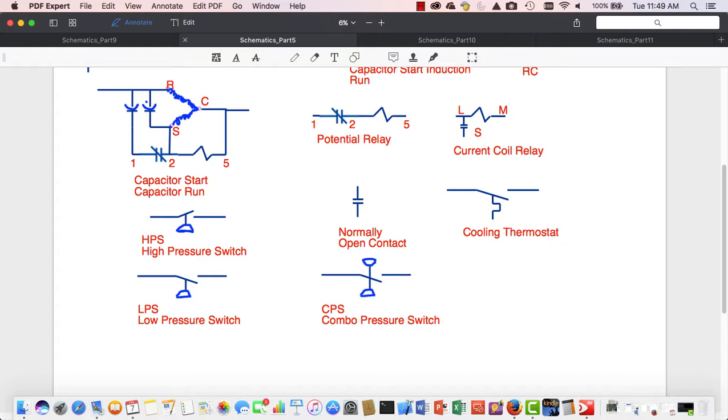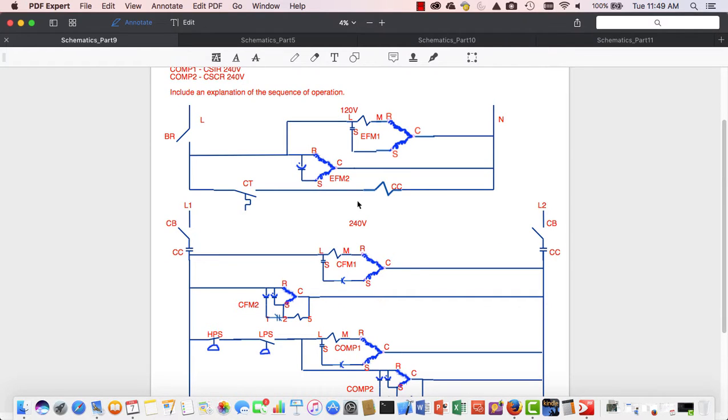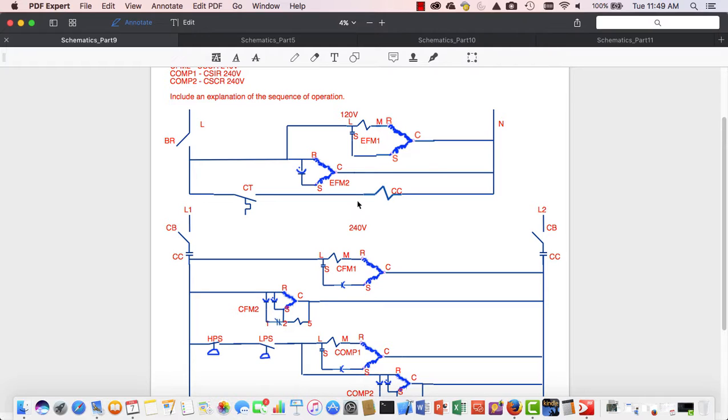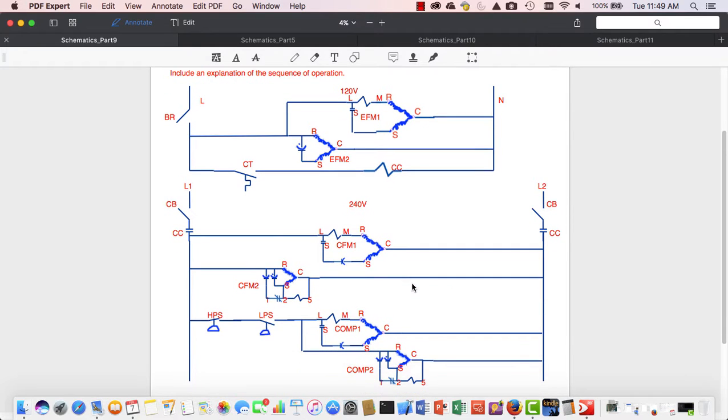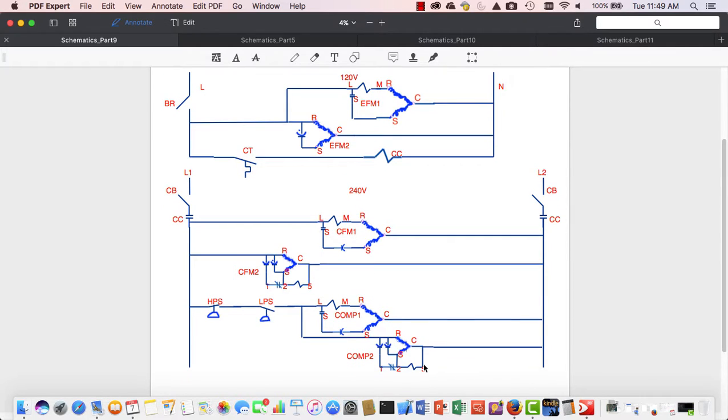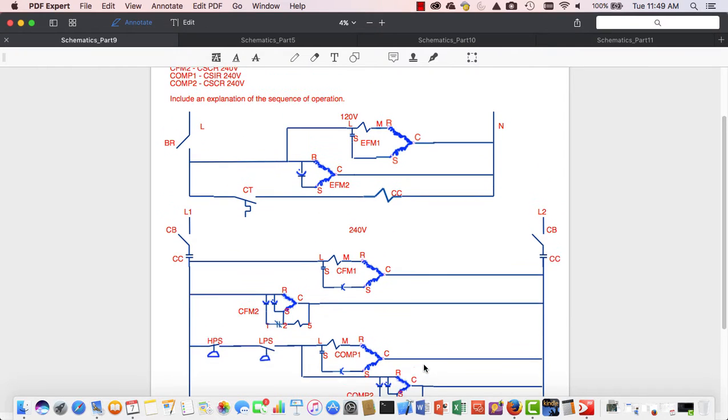Now, in this video, we're going to build upon the schematics we've been doing, all line voltage refrigeration circuits at this point. To take a look at our last circuit, we had a 120 volt control circuit or indoor portion of the system with a 240 volt condenser composed of two CFM motors, condenser fan motors, and two compressors like you would see on a larger refrigeration system.